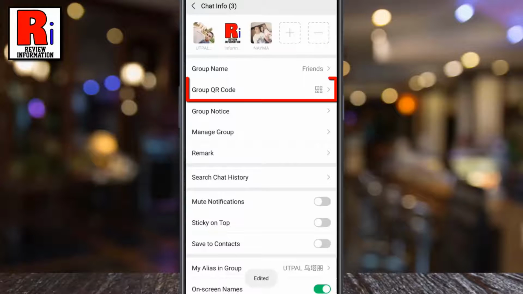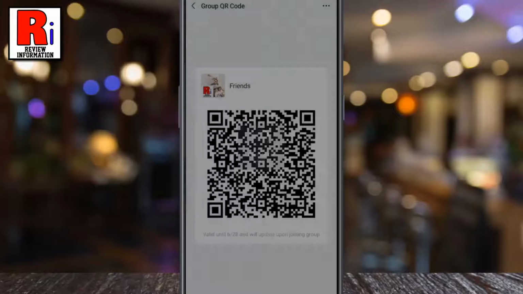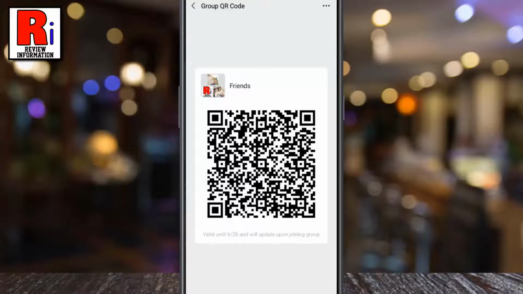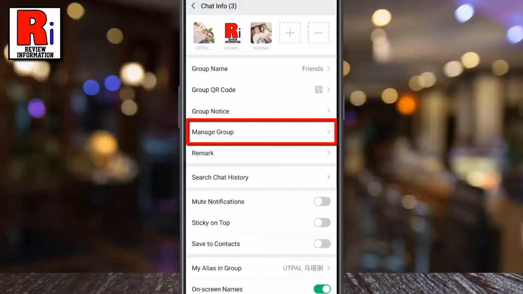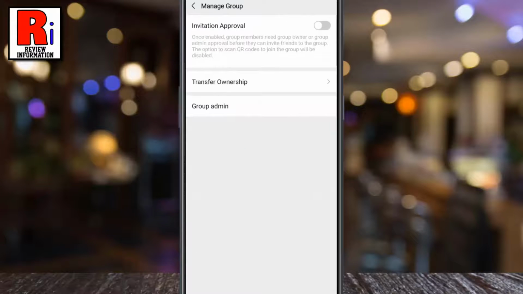Now go to Group QR Code. You can share this QR code to anyone to find the group easily. From here you can send any notice to the group. Then go to Manage Group. You can change invitation approval setting, or transfer ownership, or make anyone the group admin.